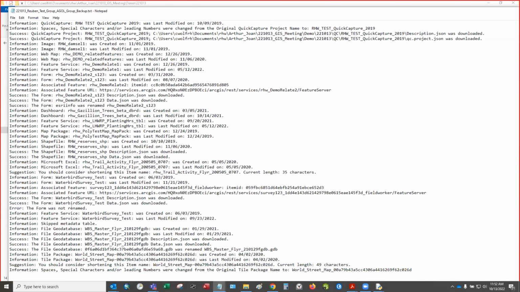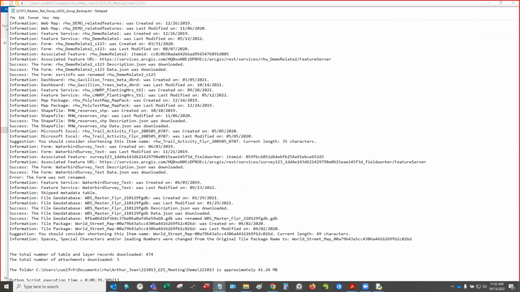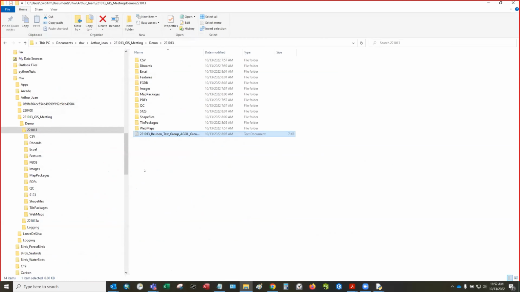You look for errors. So if there was an error that something didn't work right, you might want to check that. It gives you all this information and how big the folder is. And this is a handy metadata file that just goes in the folder and tells you the last time you did this kind of backup.